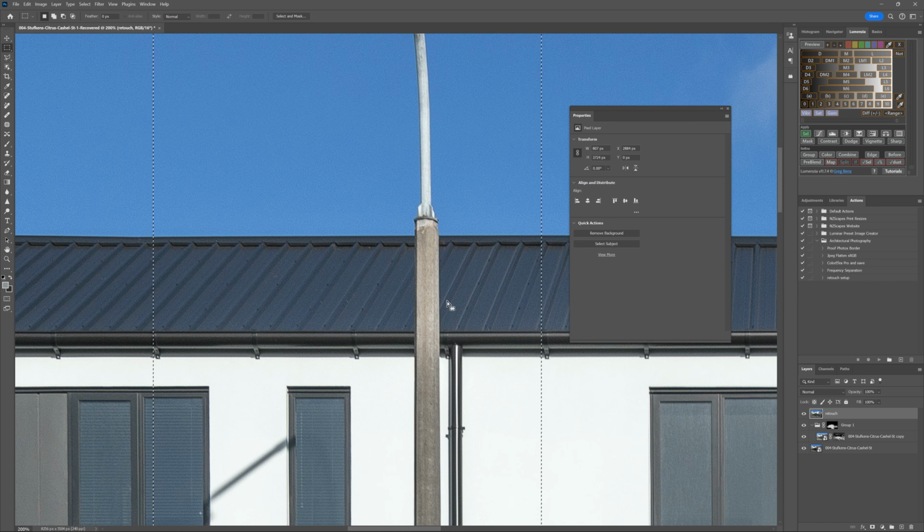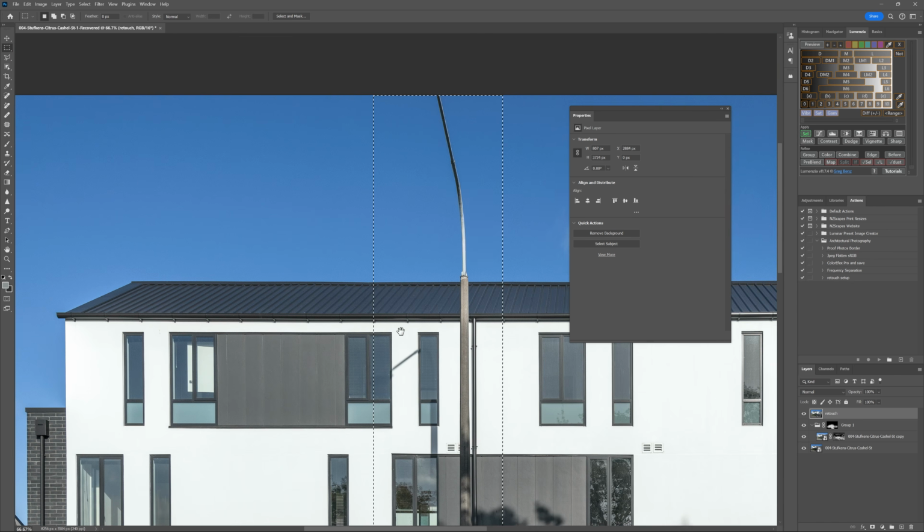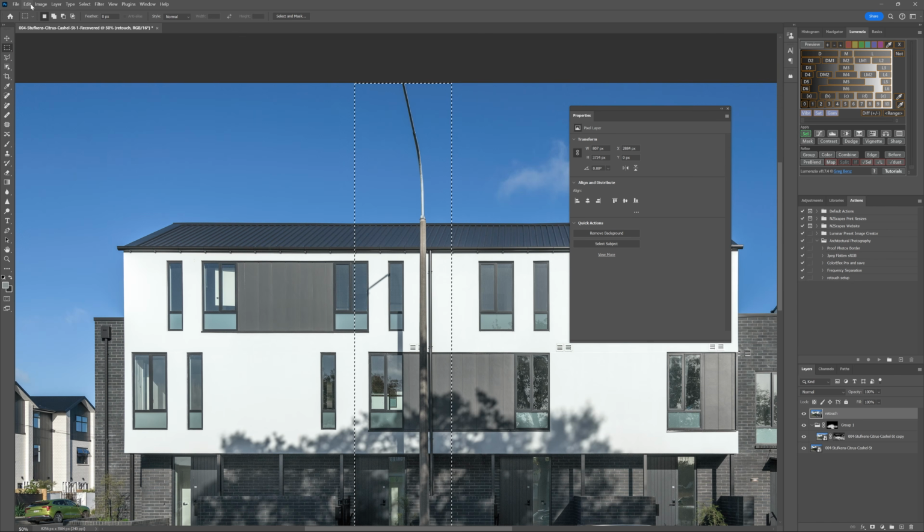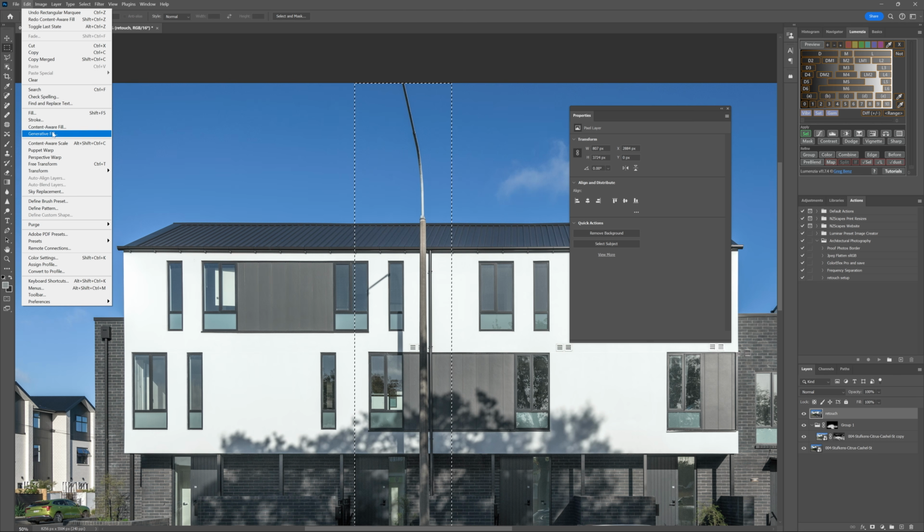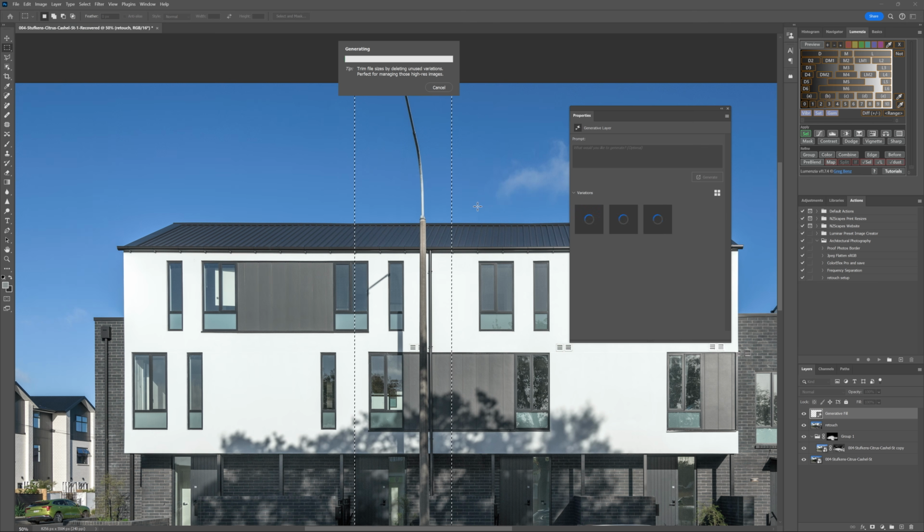So I'm going to Control Z to undo that, and we'll see if generative fill can do any better. So we'll go to Edit, Generative Fill, and I'll just click Generate and see if it can work that out. Now, I don't think it's going to work it out because I haven't given it any help whatsoever. No prompt to say remove the lamppost. But it's actually removed the lamppost, but what has it done to the rest of the building?